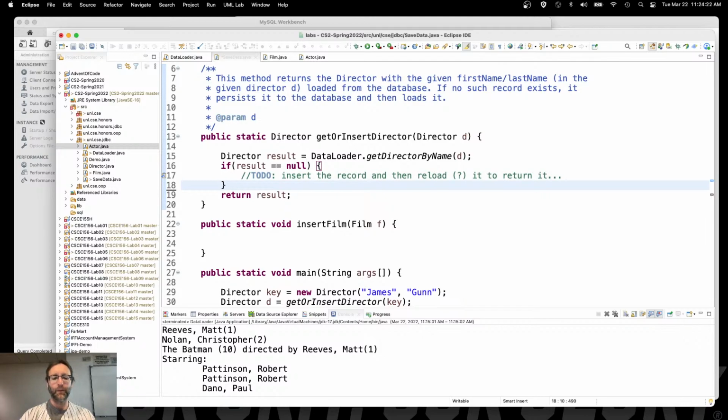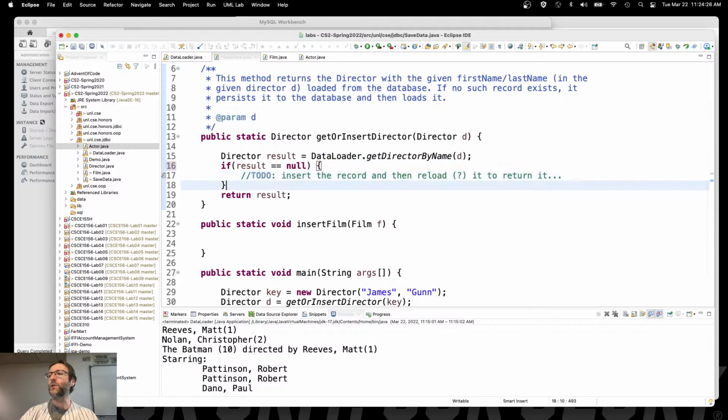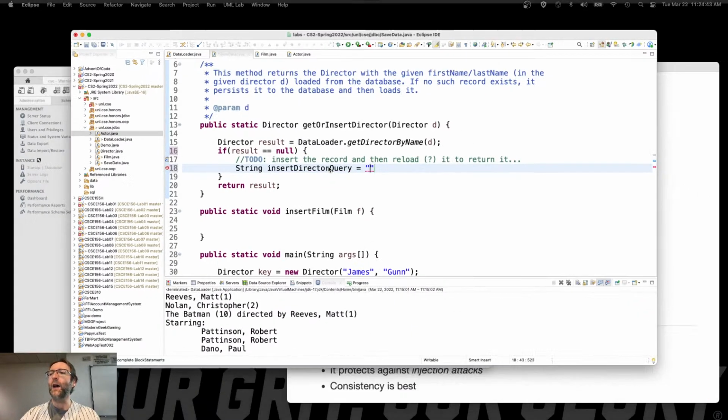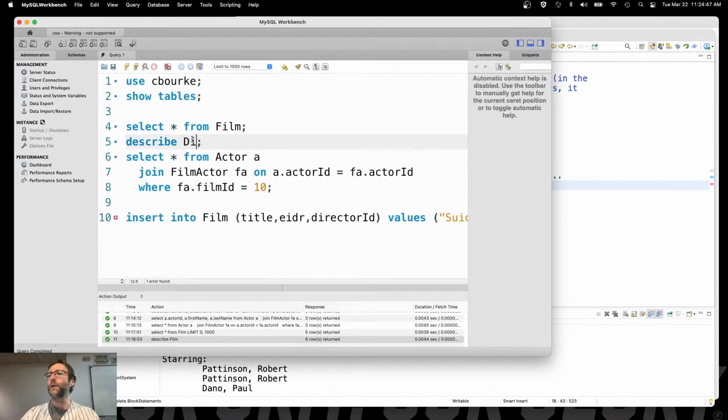Okay. All right. So let's do the to-do now. Insert the record. We know that it doesn't exist already. Right? So now we need to insert a new director record. So my query is going to be string query, or insertDirectorQuery, right? If you want to write it long like that. Is equal to, how do I insert a new director? Let's come back over here and describe director. What do I need for a director?